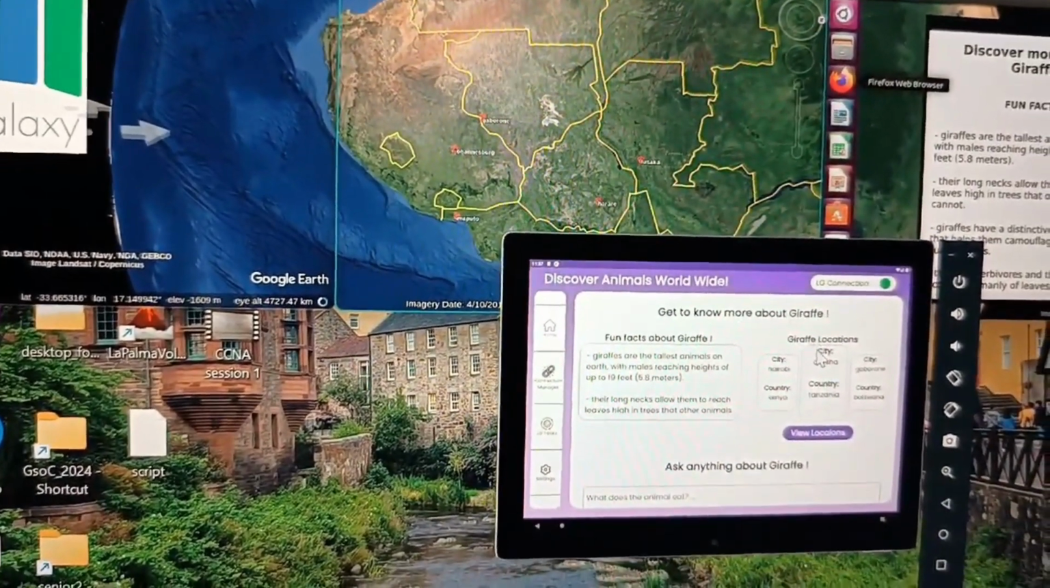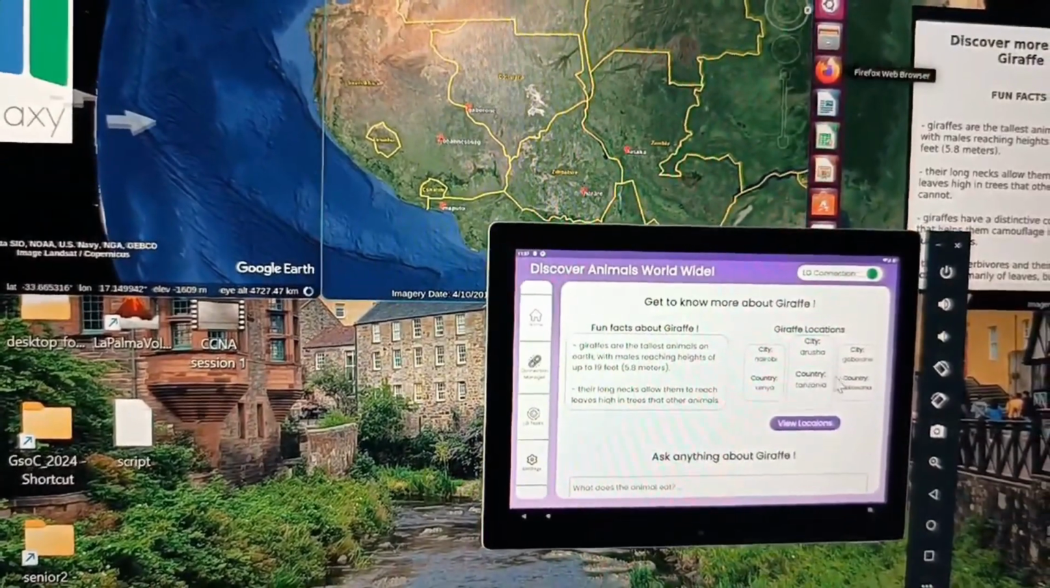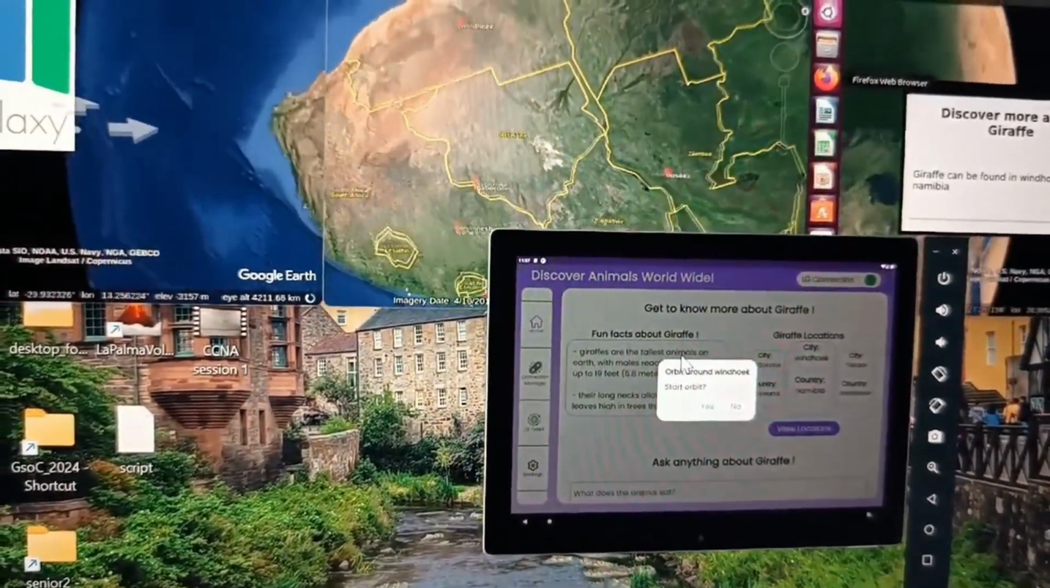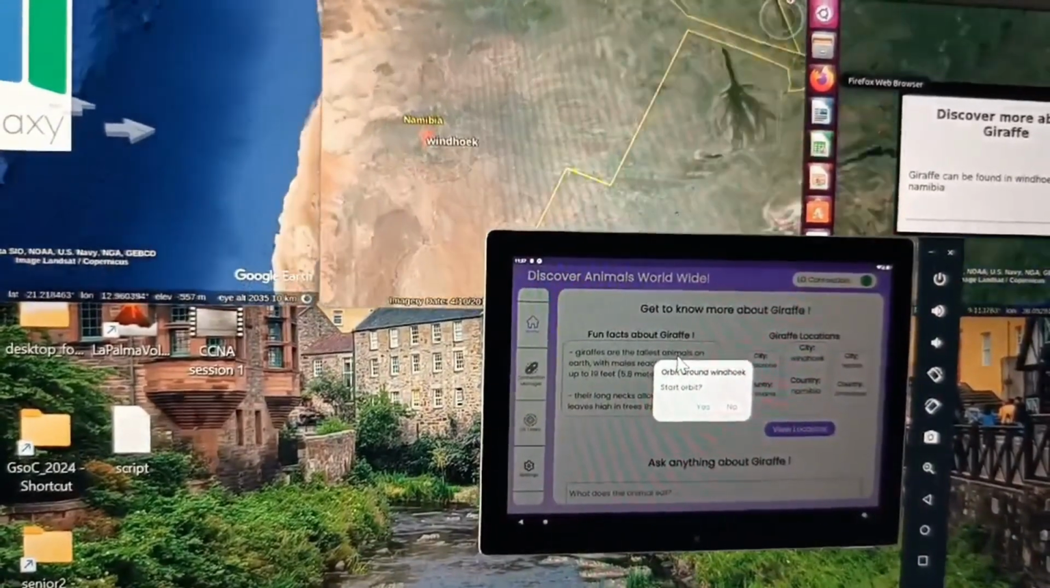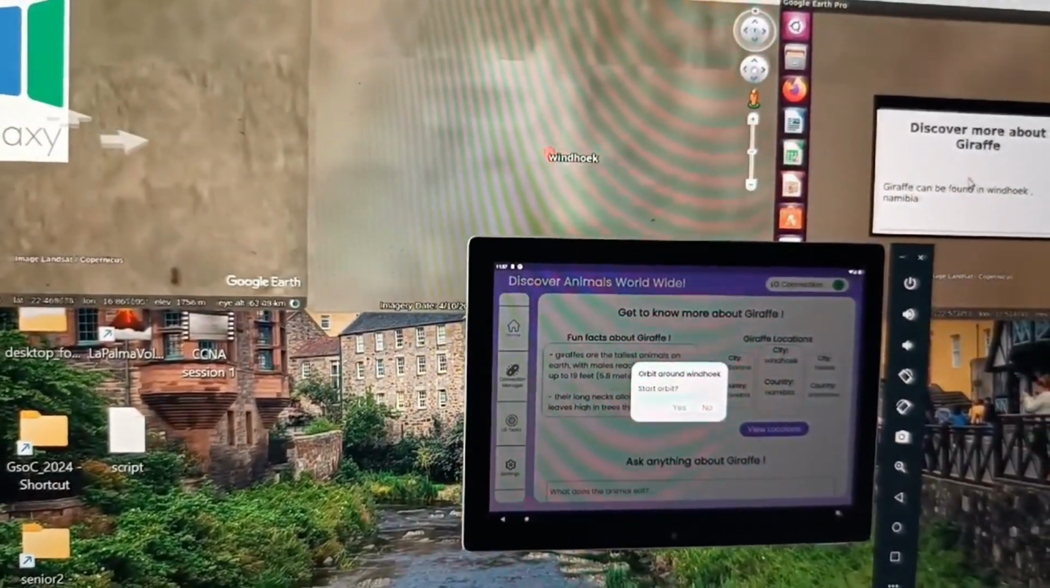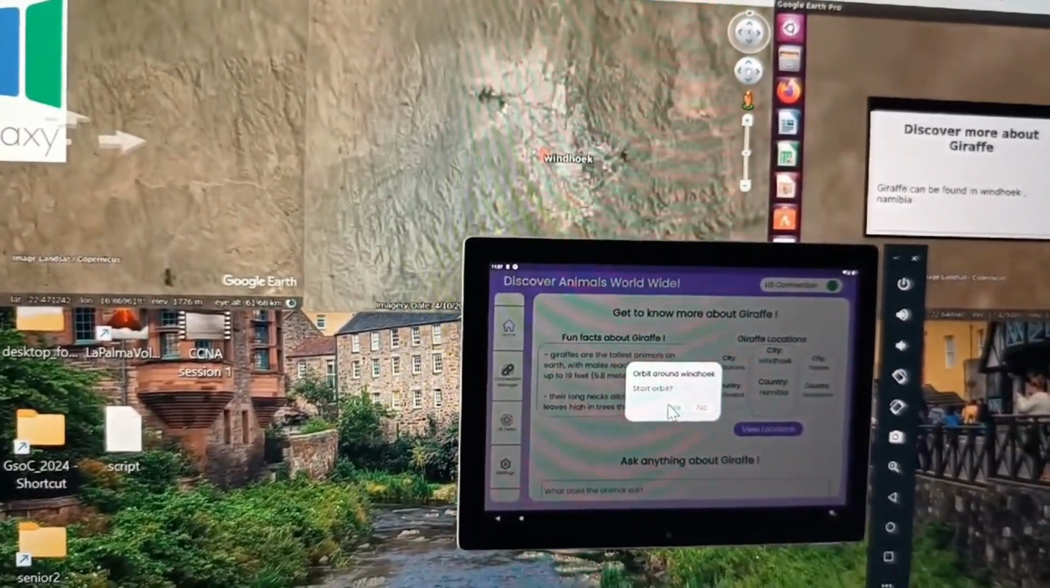And we can also fly to a city or any of the locations. So let's go to a city. So this is one of the locations, and it appears in the balloon too. This is the location, and we can orbit if we want.